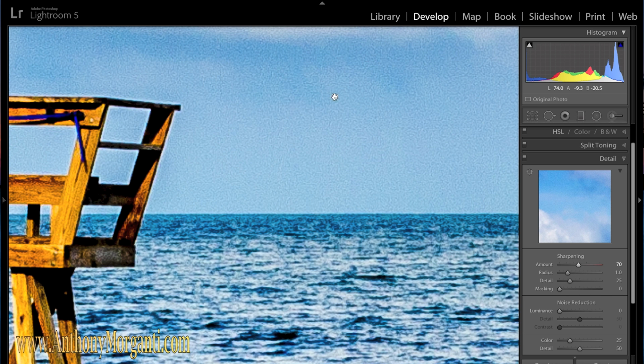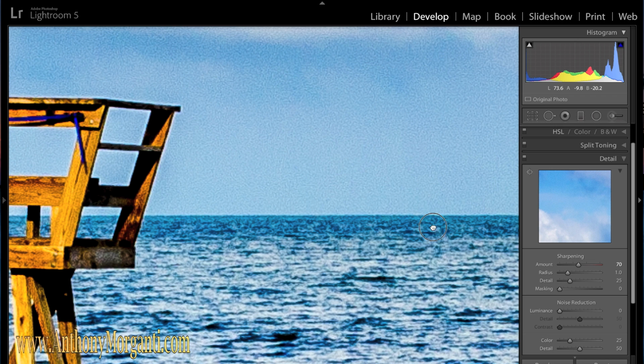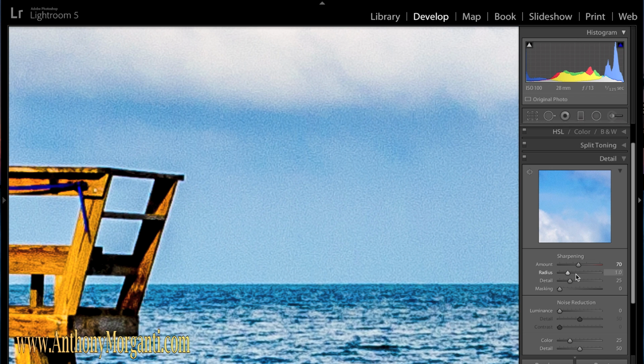Now you can see it increased the noise, but we're going to take care of that in a minute. The radius, detail, and masking, most of that I leave alone. There are some instances though where I will change those. And in a future episode of Learn Lightroom 5, which I believe is going to be the 5th episode, all we're going to do is the detail slider. I'm going to explain all of this and how it affects different types of pictures and what you should do. But right now, if you want to just throw that on 70 and leave it there, that's fine.